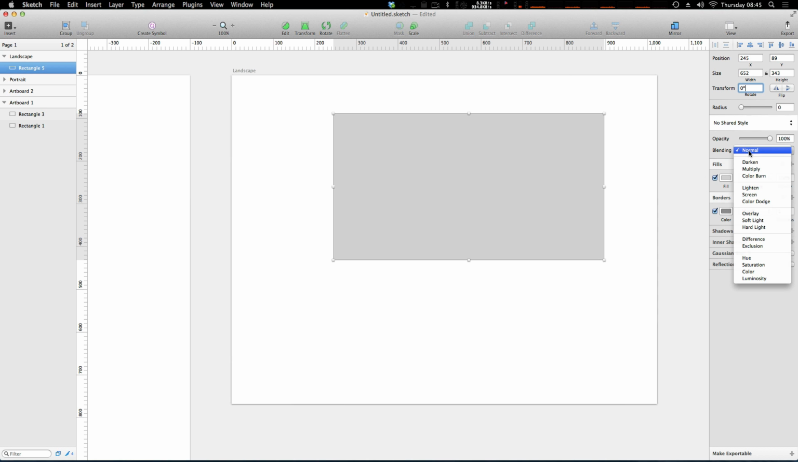We also have blending styles, like what you'd expect with Photoshop. When you have blending, we have normal, darken, multiply, color burn, the stuff that you're going to be used to. Now, we also have an opacity where you can make this transparent. And next we have fills and borders. Below that, we have some options like shadows, inner shadows, Gaussian blur, and reflection.